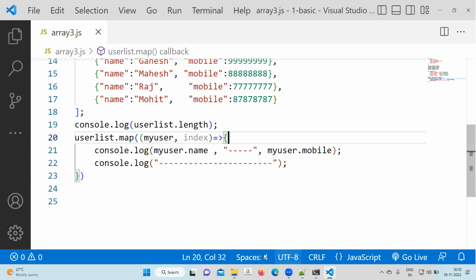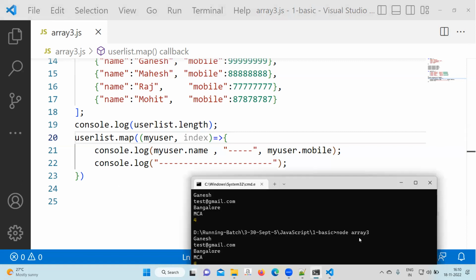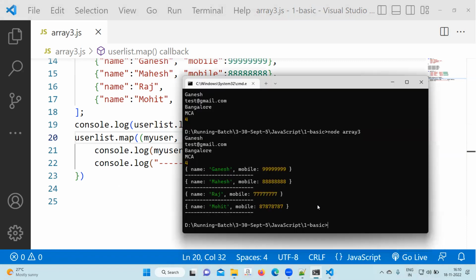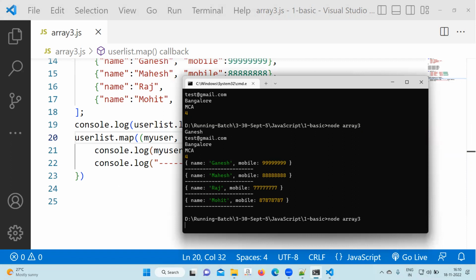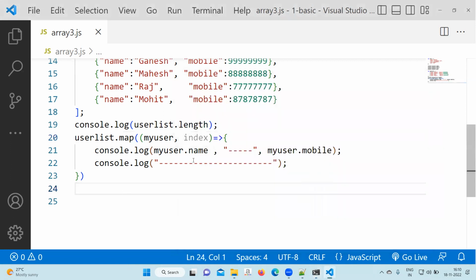Ready? Save now. It will print the name and mobile separately. You can see it printing the name and mobile of all the users.